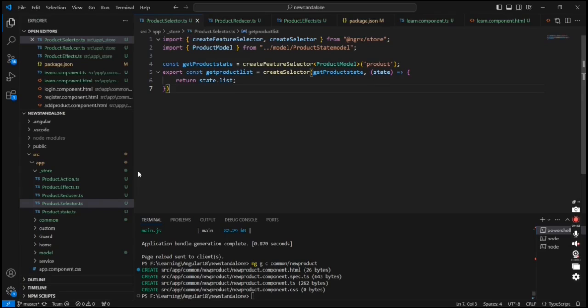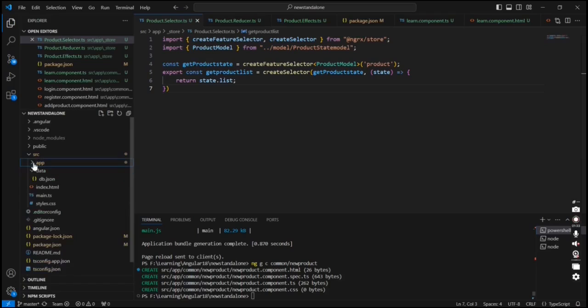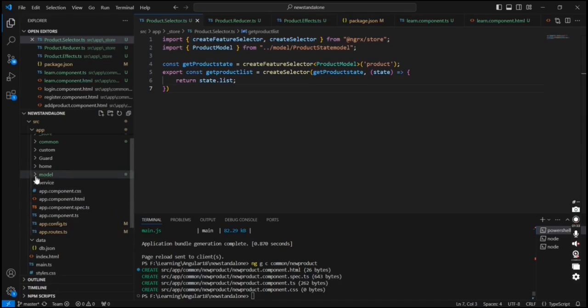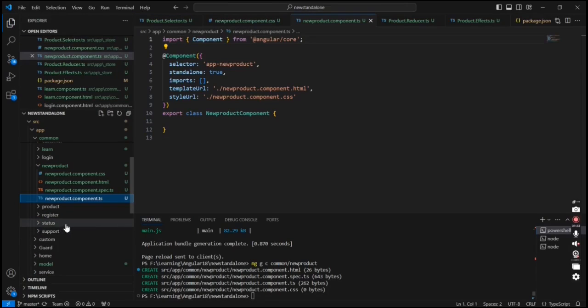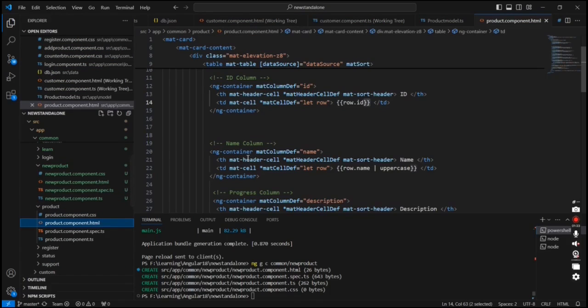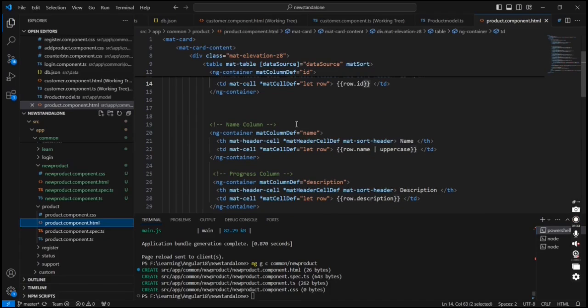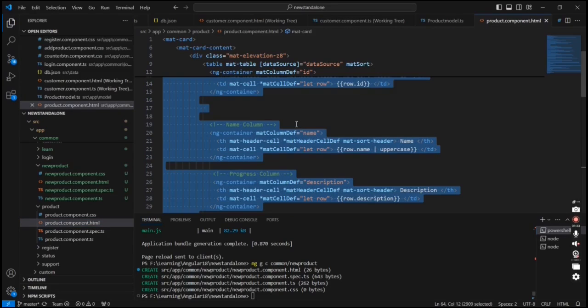So now we have done our NgRx side for loading all the products. So next we can work on our component side. Okay, so we already created one new component. First what we can do, so already we have this product component. Okay, normally we have implemented the whole functionality, so we can copy all the code from here, then we can modify based on our NgRx flow.